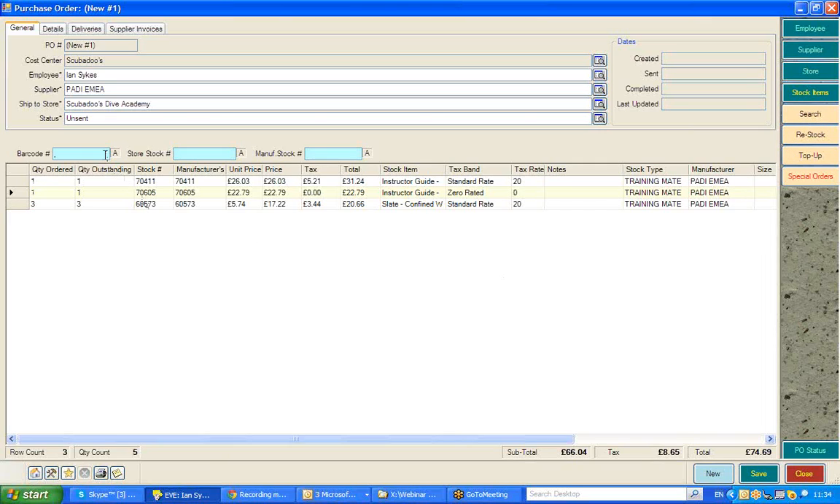I could also scan in. I've placed the cursor here in the barcode number field, scan the product I need more of, and that will appear in the basket here. Likewise, I could enter either the store stock number or the manufacturer's stock number, and those items will appear in the basket here.